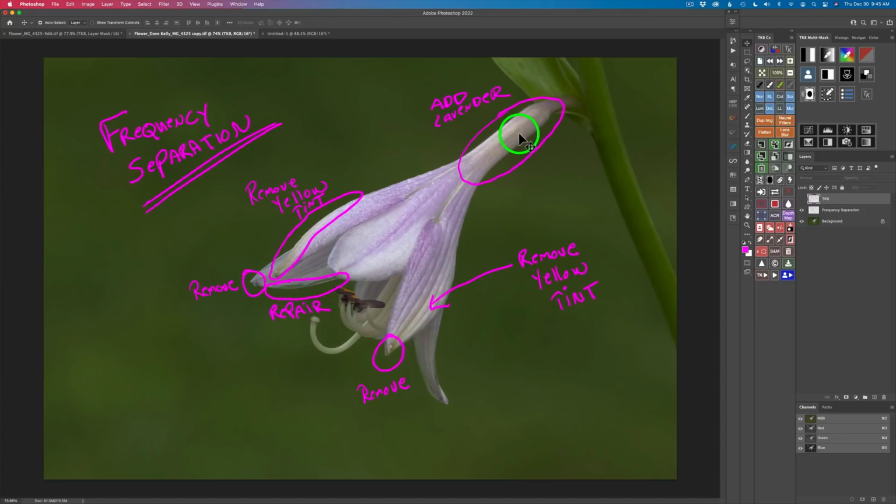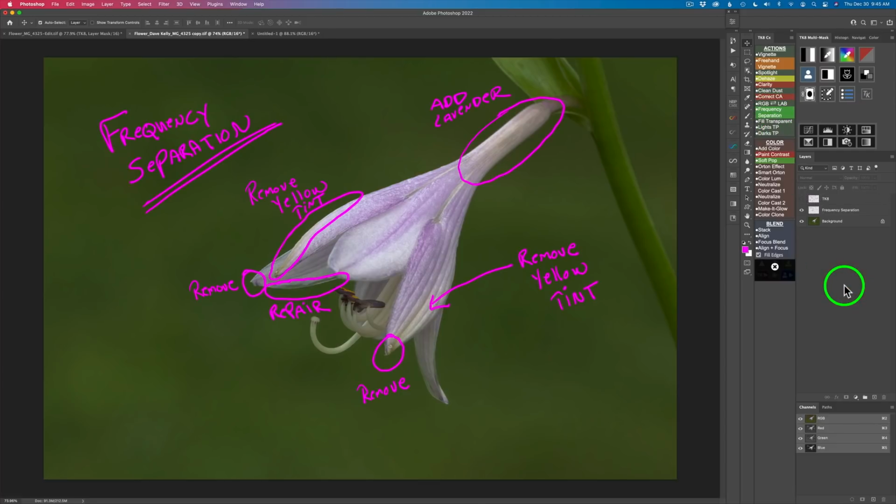Now this is all going to be done with frequency separation, which you will find in the TK CX or combo panel. And here is frequency separation. So we're going to use frequency separation to correct these problems. And I find that frequency separation is a really great way of fixing things in landscape images, people images, or images of flowers. I use it all the time. And I have my own little twist the way I use frequency separation. I'm going to show you that today.